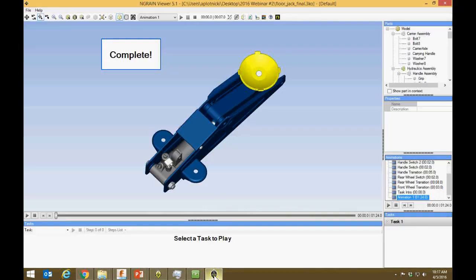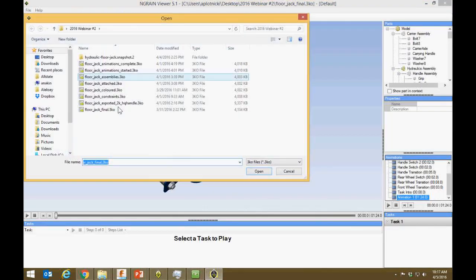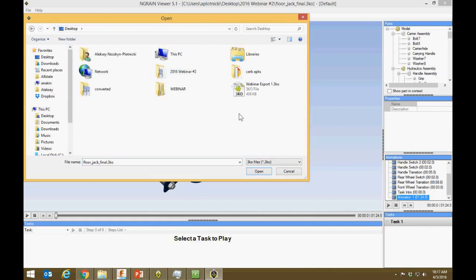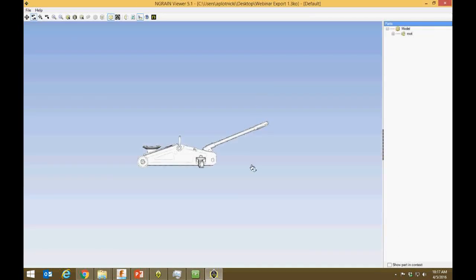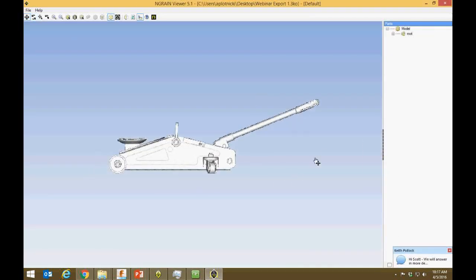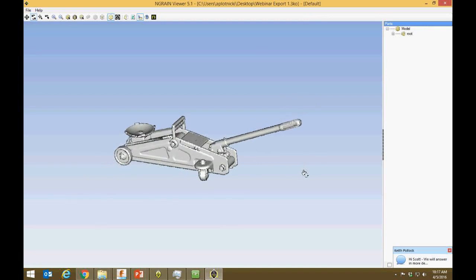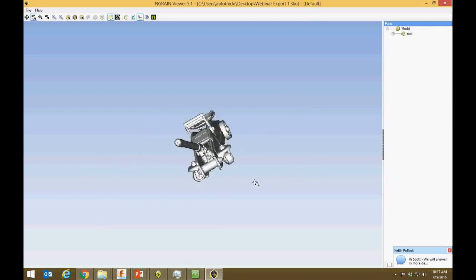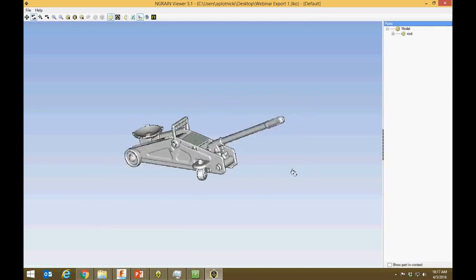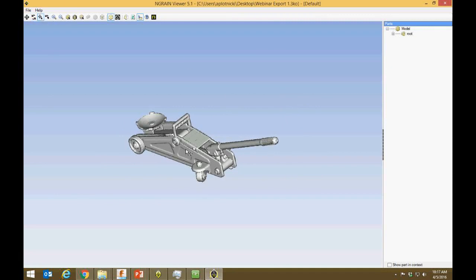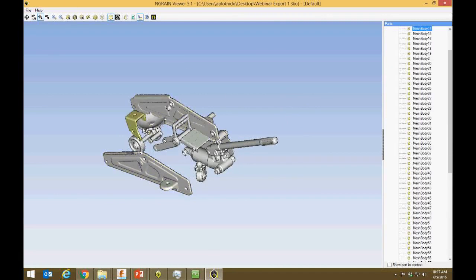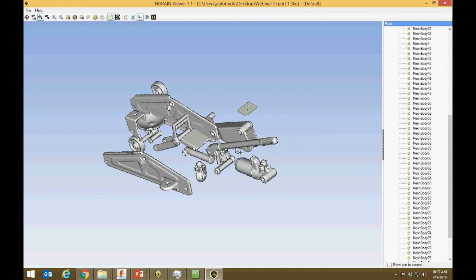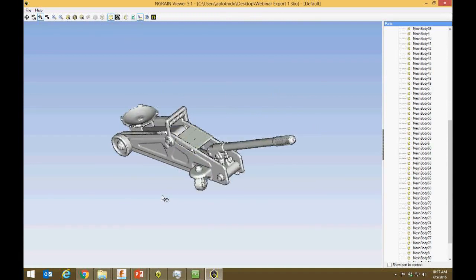So I'm just going to go to the NGRAIN Viewer now, and we're going to open that file we just saved to my desktop, webinar export 1. We're going to load it up, and oh, look, there's the model. We can certainly recognize it. We can pull it apart, see all its little parts, which is nice. That means we're going to be able to make this nice and interactive. We can hit the attach all button to bring them back into place.